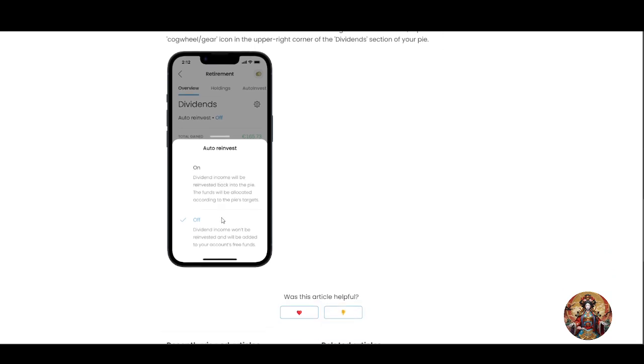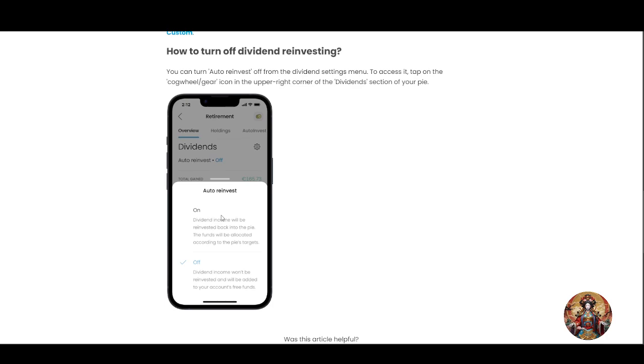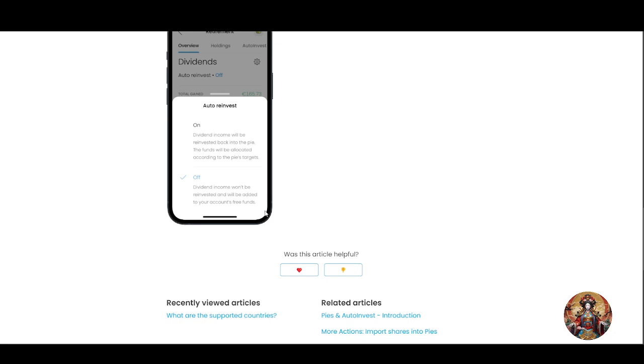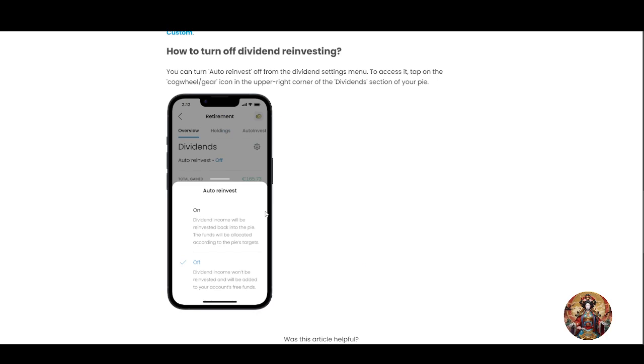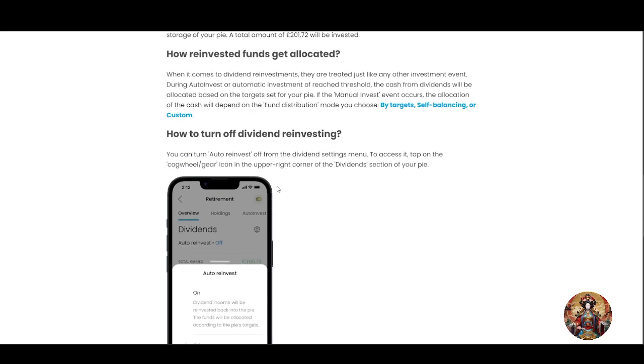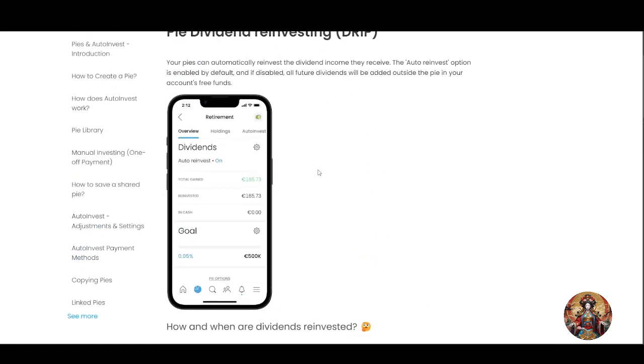Now, understanding reinvestment. Dividends will be reinvested when the cash in your pie exceeds a certain threshold, which is determined by the lowest target weight in your pie. Alternatively, dividends will be reinvested during auto invest events or when you manually add funds to your pie. So this is how you can reinvest your dividends in Trading 212.